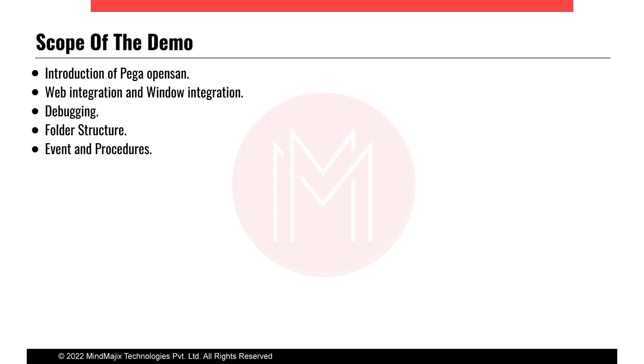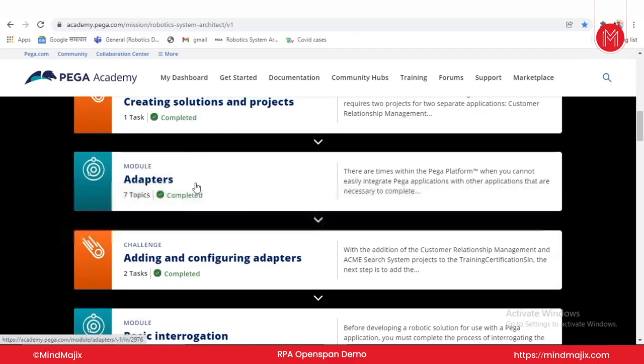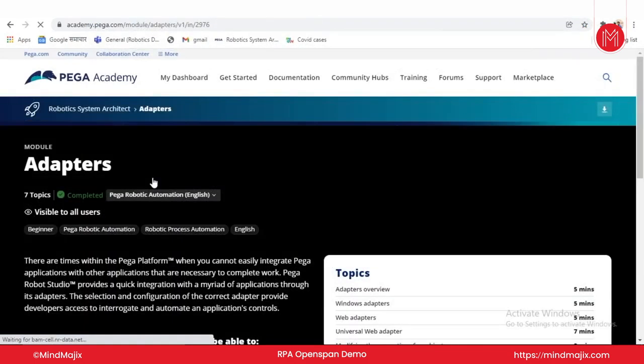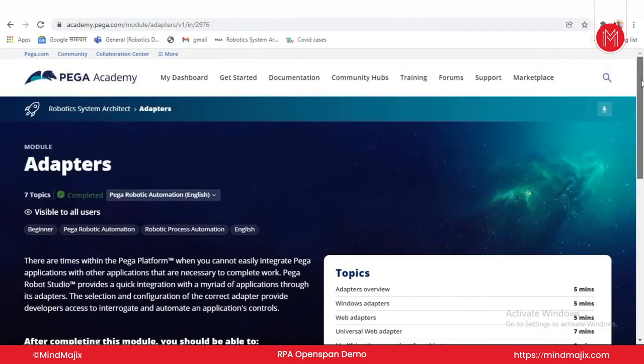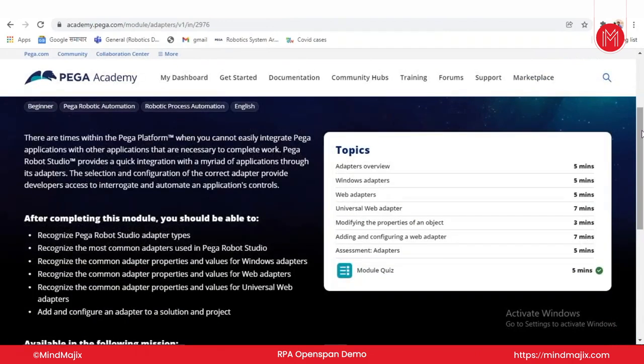So there are some tools, which are called adapters, and if we go to the adapters, the adapters are nothing but the tools which help us define that the application would be window or web. We can choose. As you can see, there are window adapters and web adapters, because without adapters we won't be able to perform on any application, whether it's window based or web based.